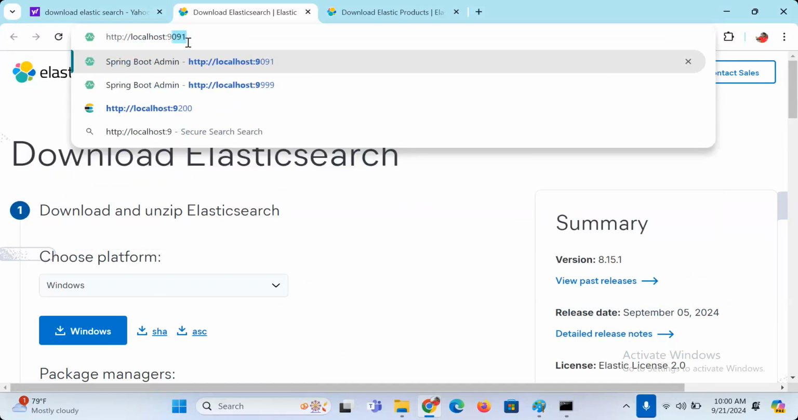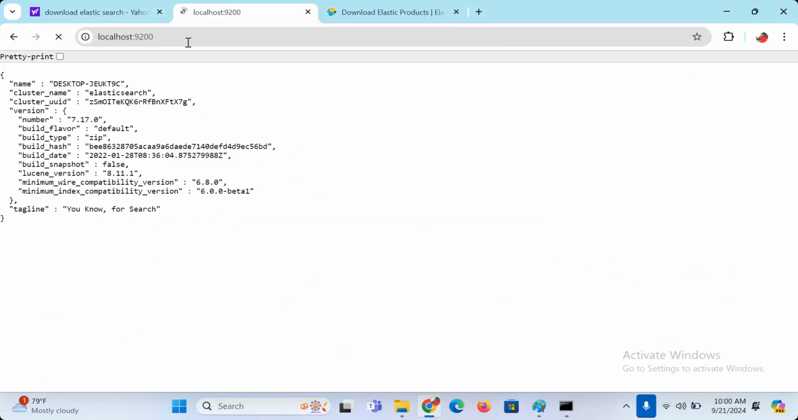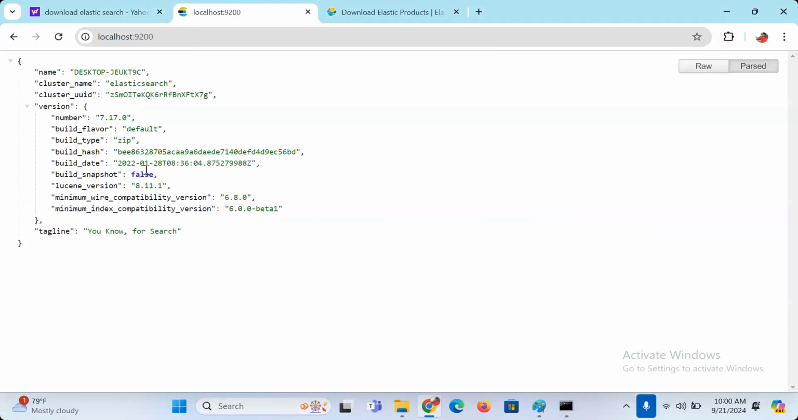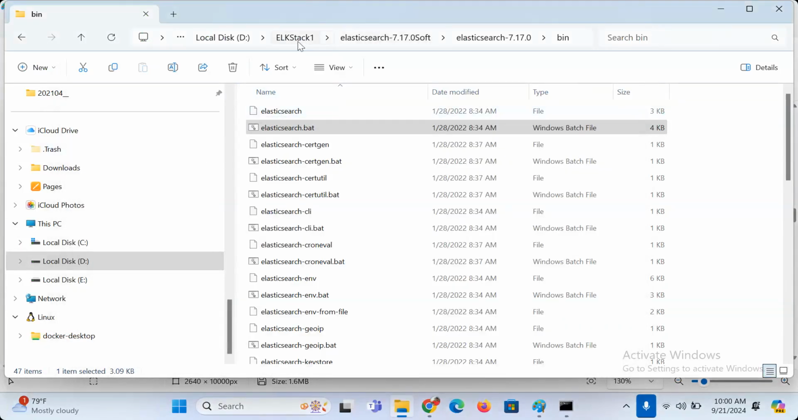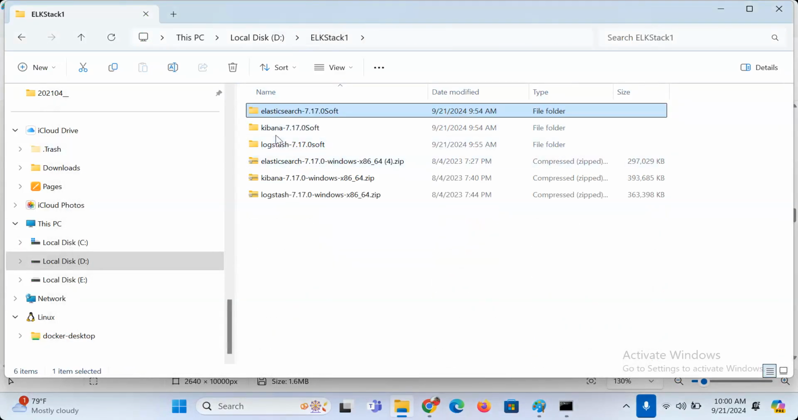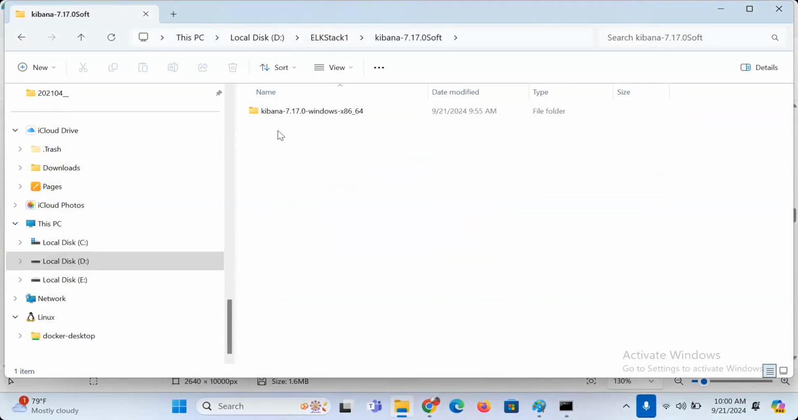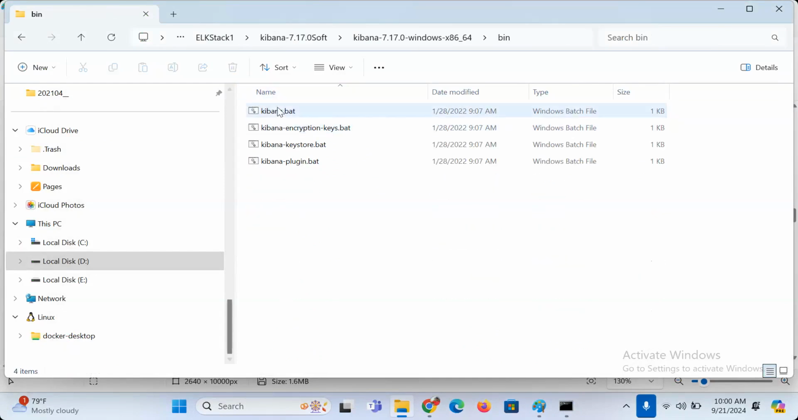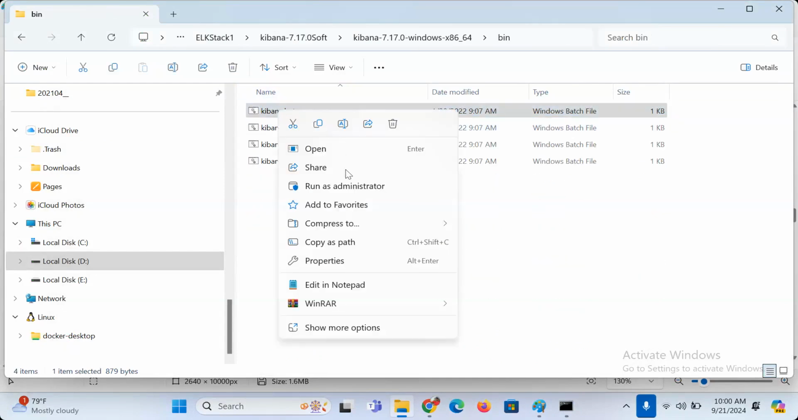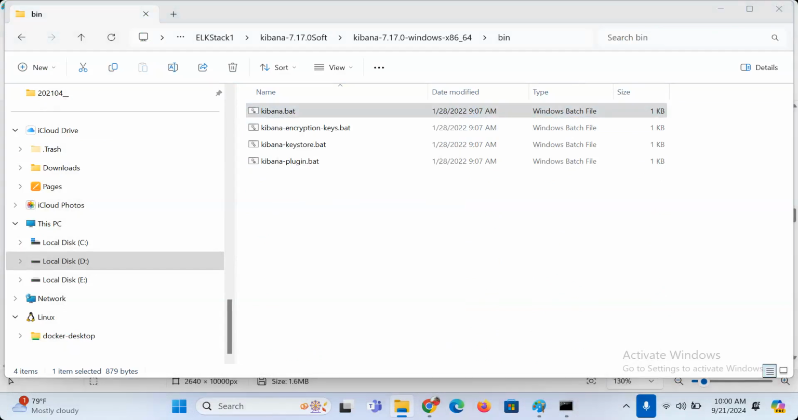Okay, one minute, 9200. We got this message now, boss. That means it has started successfully. Let me start Kibana, guys. kibana.bat, run as administrator.